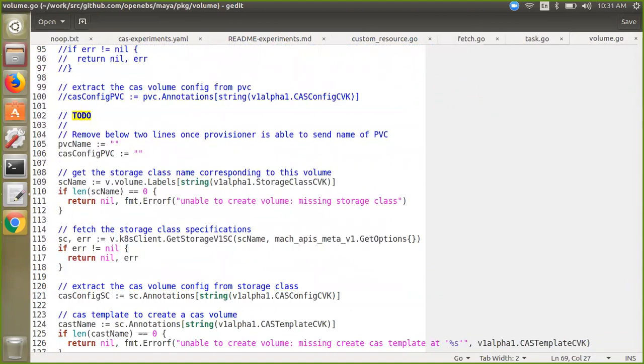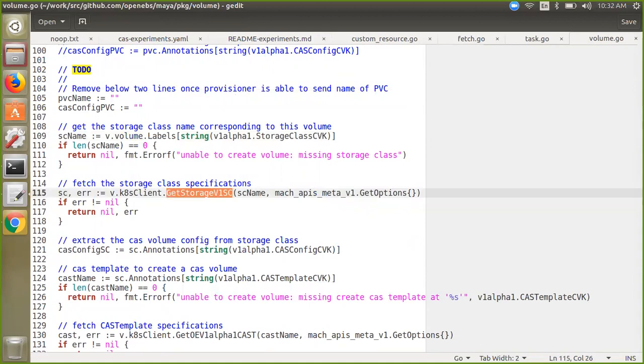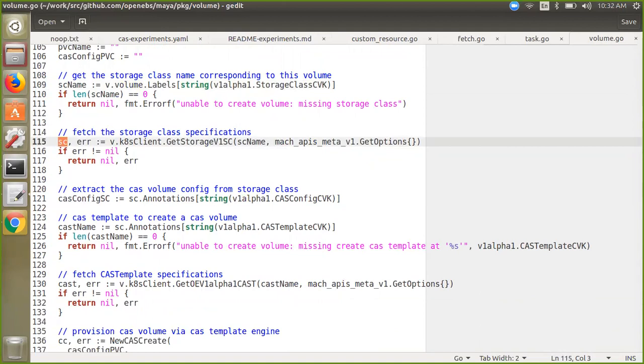So let's see here. When the operation tries to create a volume, it tries to get the storage class name, right? Because the storage class is the one which would have registered the CAS template. This name is expected to be found in the volume as one of the labels, and it is expected that the PVC should set this up before sending a request to the Maya API service, right? If it doesn't find a storage class name, it will throw out an error. From this storage class name, this is where we try to get the storage class object along with its properties.